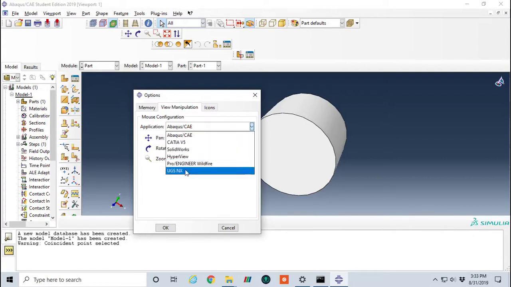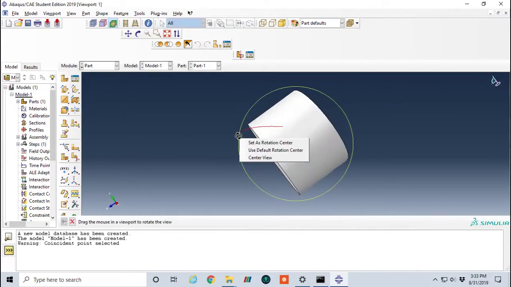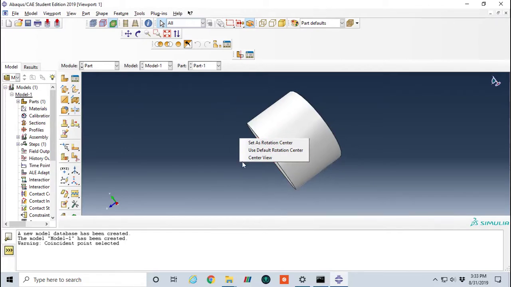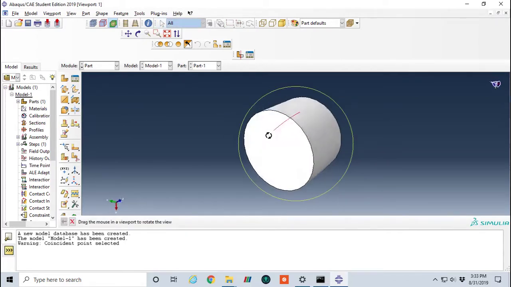If you have any familiarity with any of these other CAD or CAE software packages, you can choose those. I personally prefer to use Unigraphics NX, which lets me use my scroll wheel to rotate. It's all just mouse button combinations to do everything. So anyways, that is the quick rundown of getting Abaqus up and going.